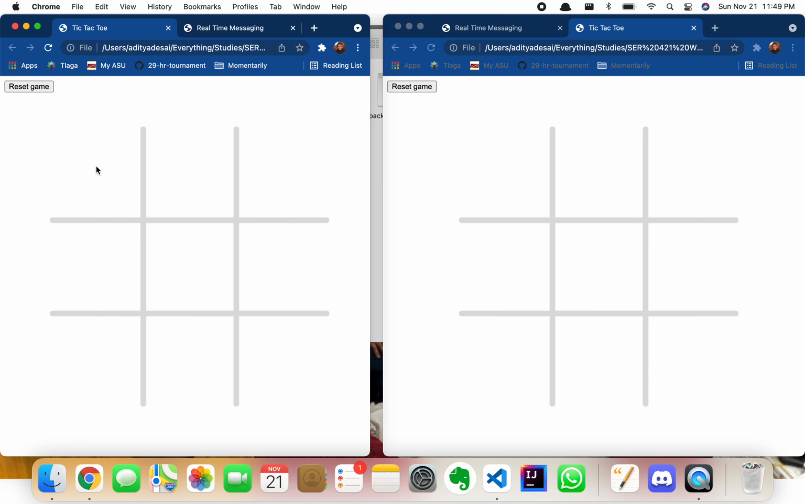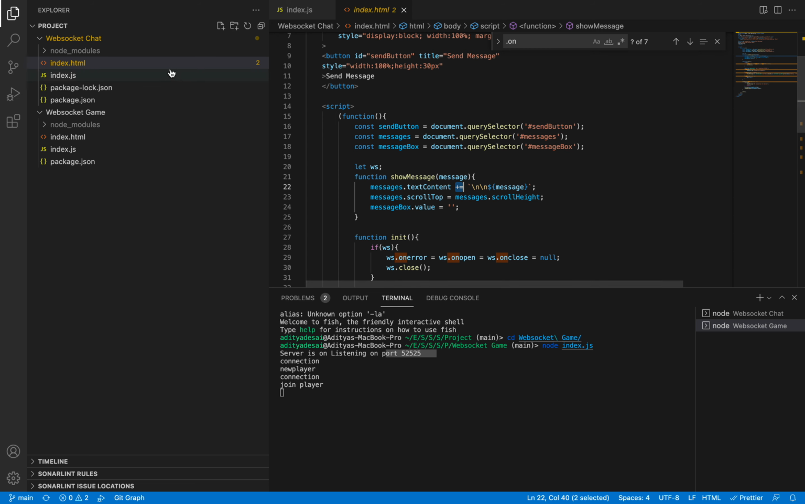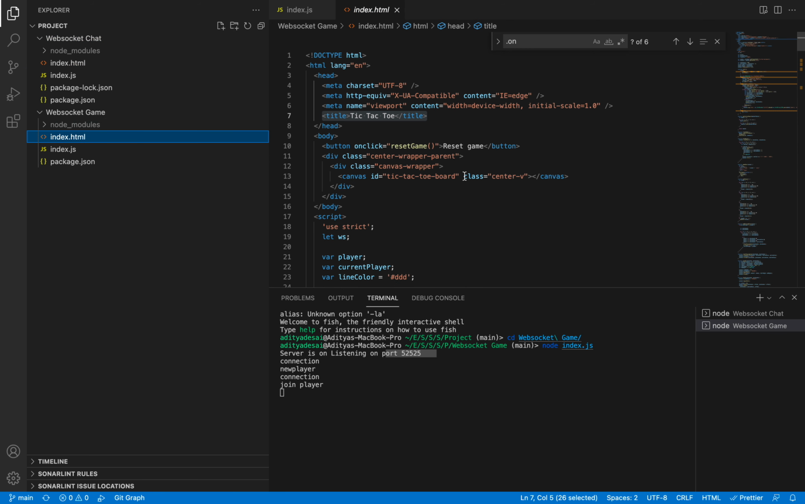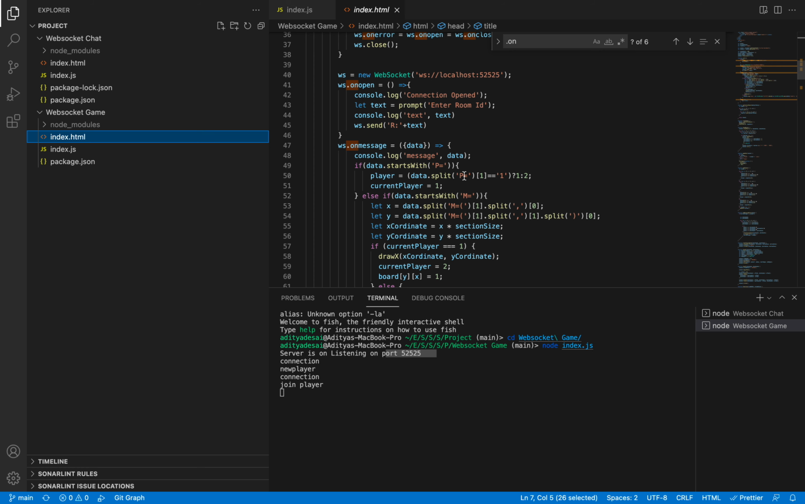So this is player 2, this is my player 1. So X, without even touching this side, my X had gone over here. That is because in my index.html, the code is a bit more complex, but it is based on the same logic, the same fundamental, that the connection is open. Then when I actually go in, it asks me for the room ID. According to that, it sends the room ID to the backend.